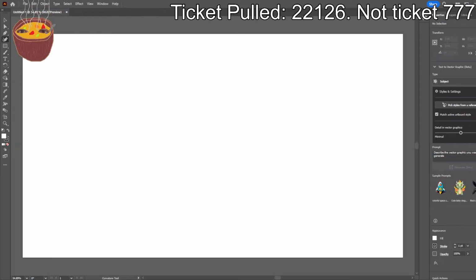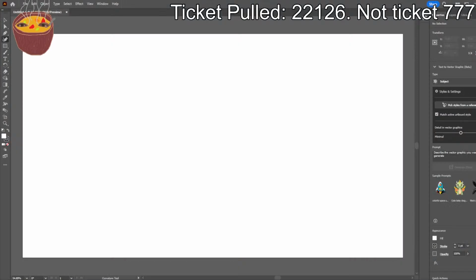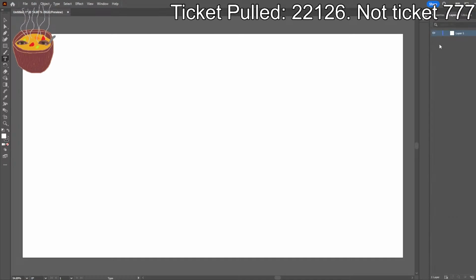Oh, you can't see what I'm looking at. Let me full screen that. Okay. So the version number must appear on the main menu in the bottom left. Let's just start there. Let's go back to Illustrator. Can I add a new layer?